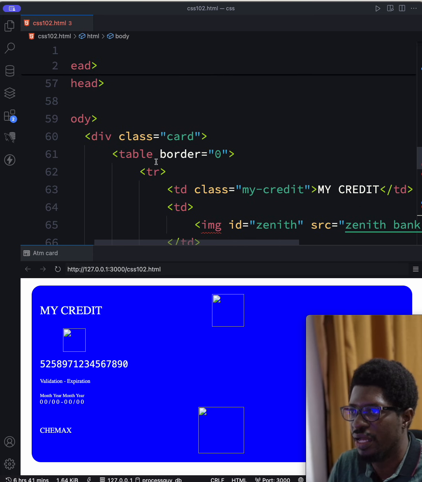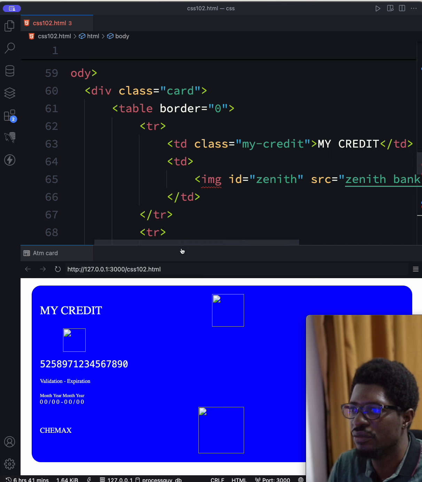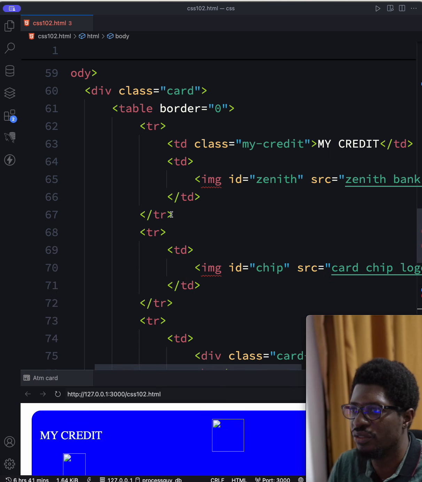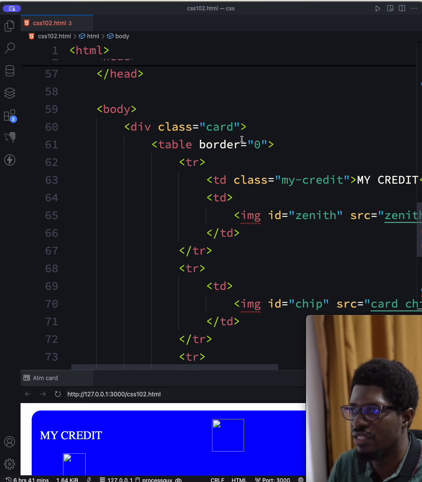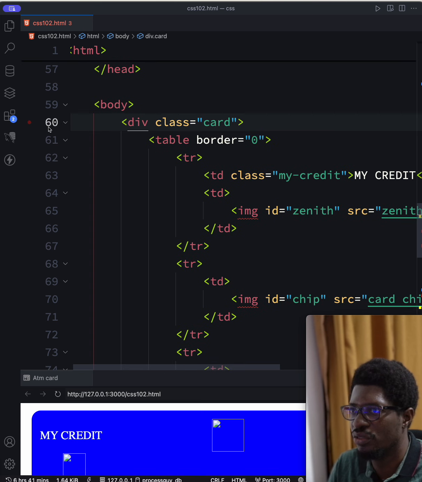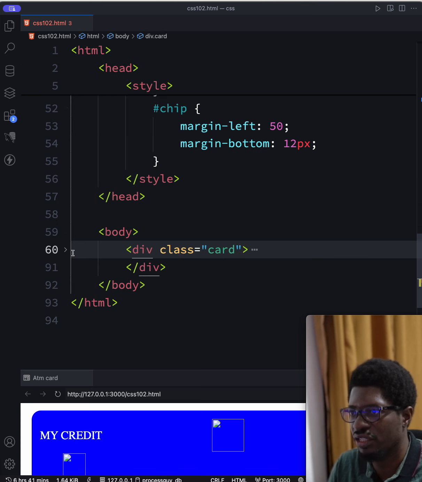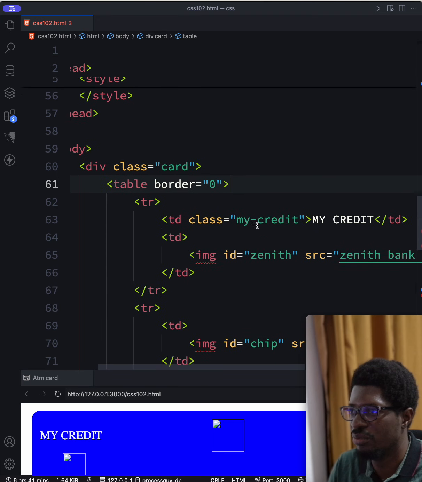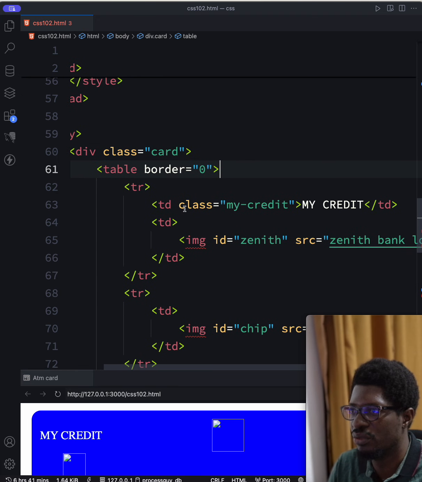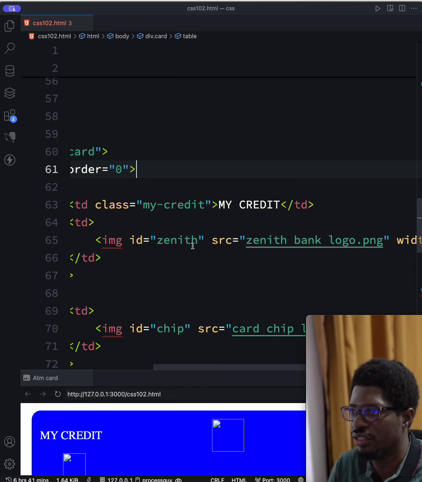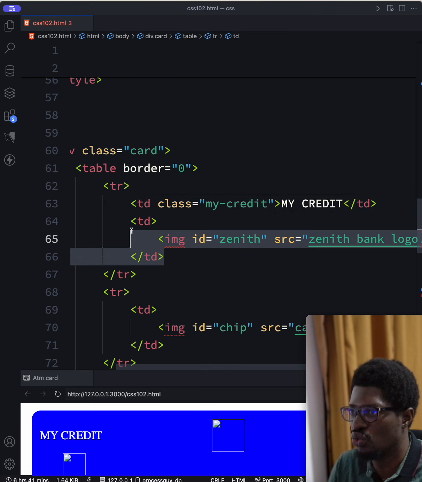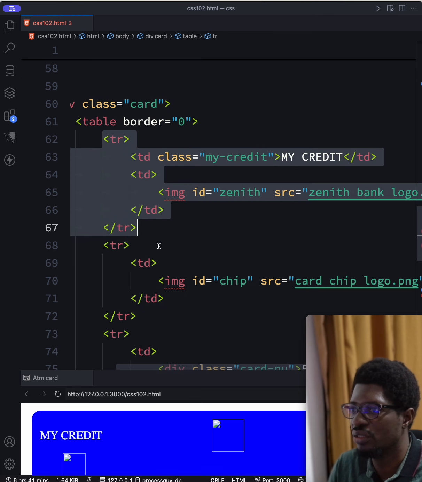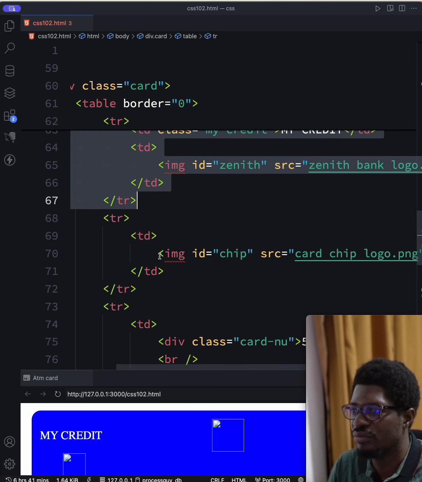Since the view is not really useful, I'm just studying your code. So we have a table border 0. This whole thing is a card. Table border 0. We have table row, table data, image. So it means we have 2 columns. This is the first row. So the next row, this is the next row.